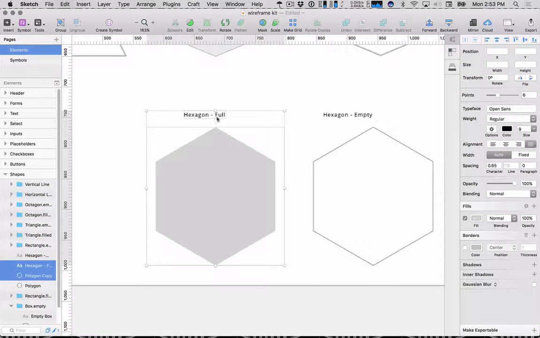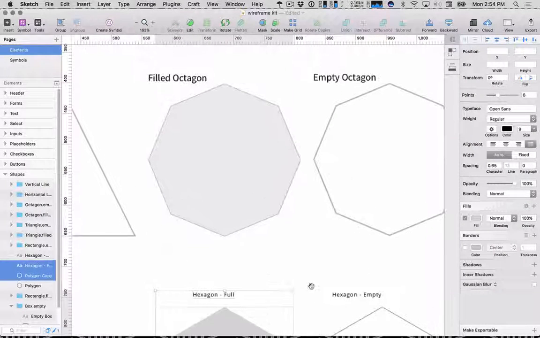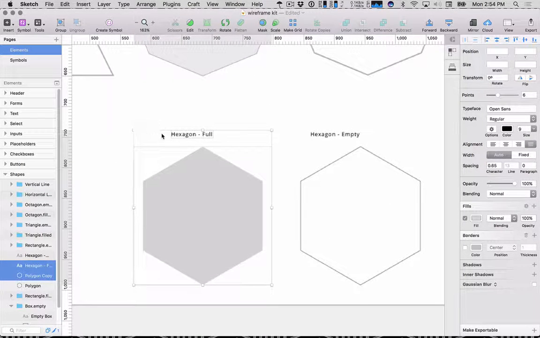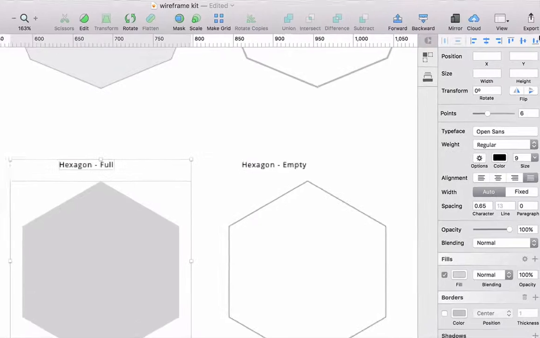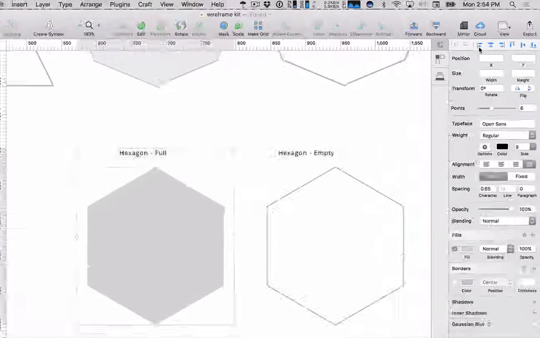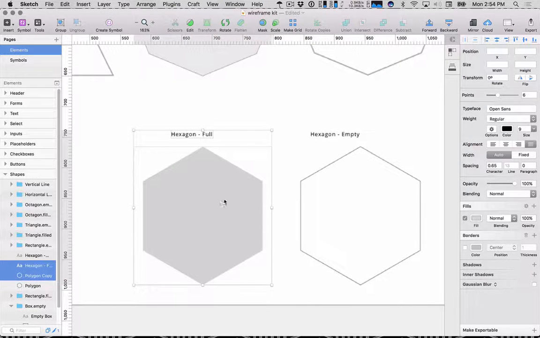But maybe I want to align them because that looks gross. They should be aligned in some way to make them neat. So you select both of them, and then you have these nice handy align tools over here on the right. So how do you attach them? I haven't attached them yet. How do you select them both? You just drag a box over them and select them, like this. Drag a box and select them.